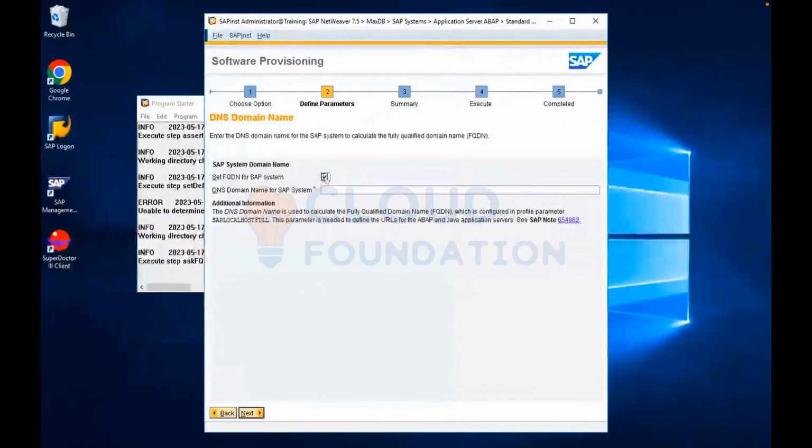Then it is asking whether you are working in a domain. Domain means .com or .net. We don't have any domain, so we don't select this option.